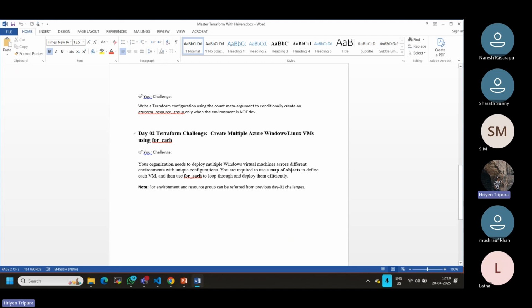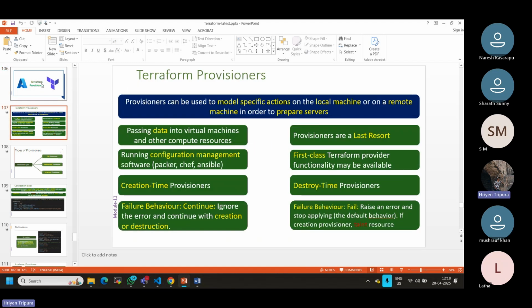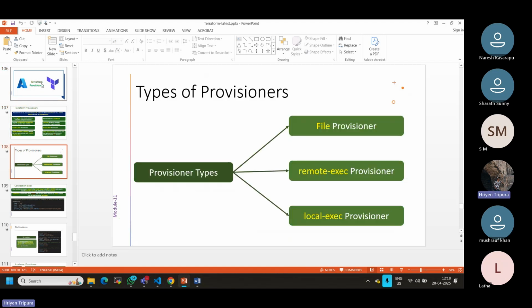Okay, so first of all, let us go with the first topic, that is Terraform provisioners. This will be only theoretical. Next week we'll start with the practical as well. So, what exactly are Terraform provisioners?